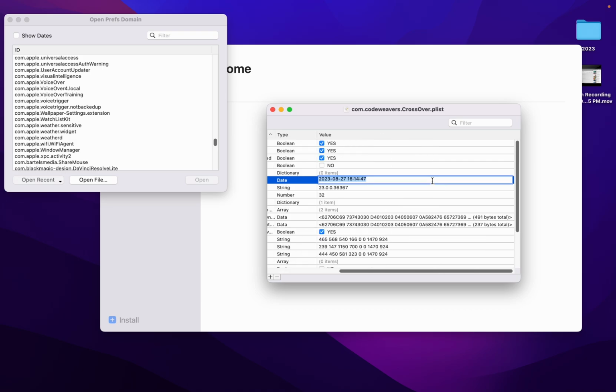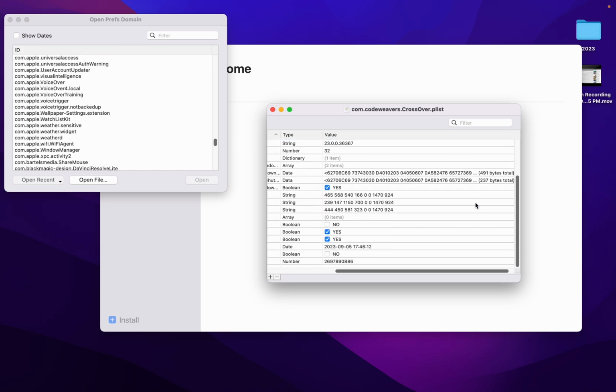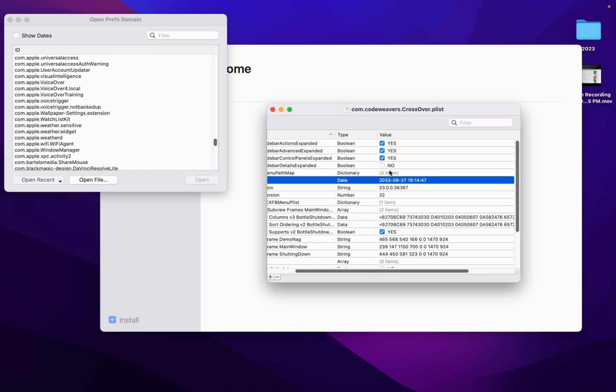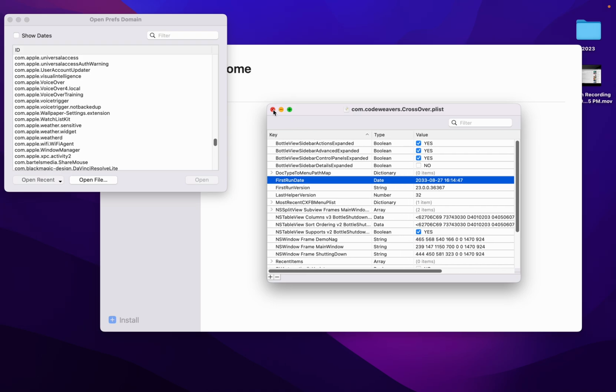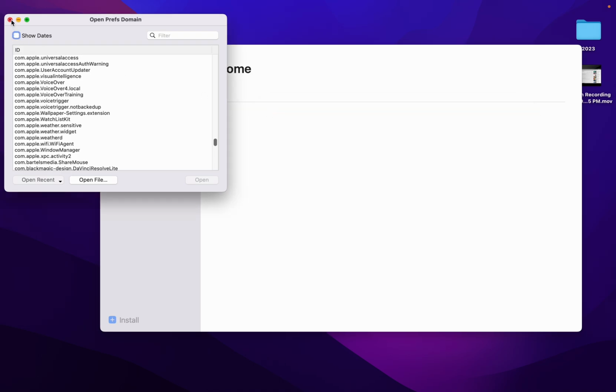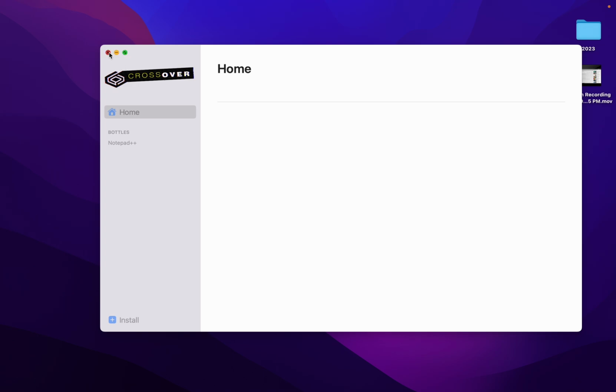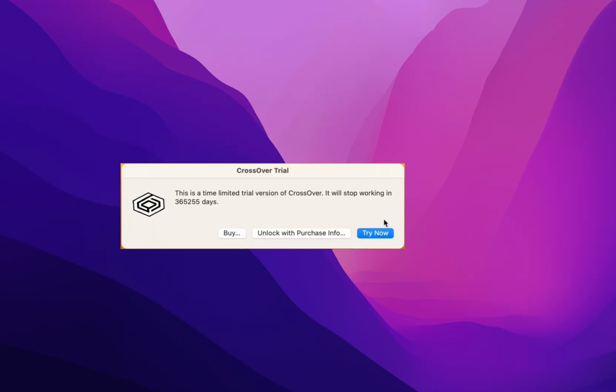com.codeweavers.crossover.plist, from there we need to change the date, whatever date. If it is today's date, we have the expiry in 2 weeks, so we will increase the starting date to 2030. Once you have done that, save that and hit enter. Close that, close this as well. Now close this as well. Now see how many days we have left.